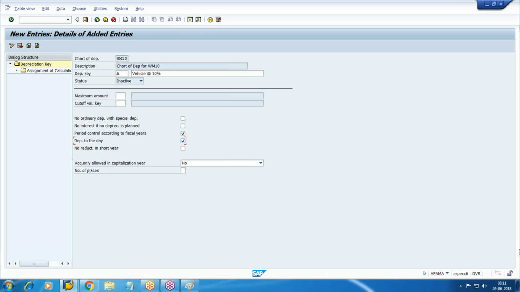For example, let's say we are going to acquire the machine or vehicle today. So it is only for 4 days or 5 days that it is going to calculate the depreciation if you activate depreciation day-wise. Otherwise it will take the full month. So it depends on your requirement.